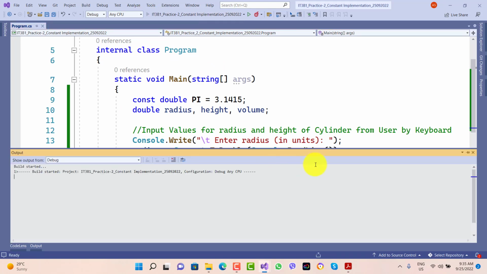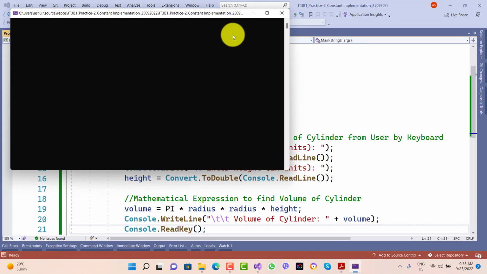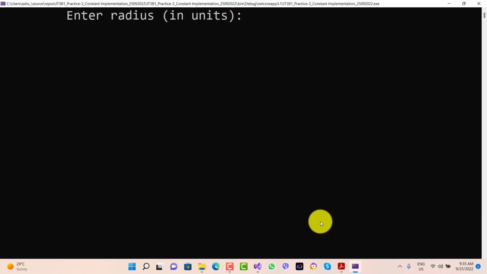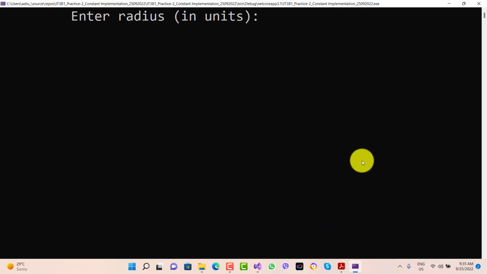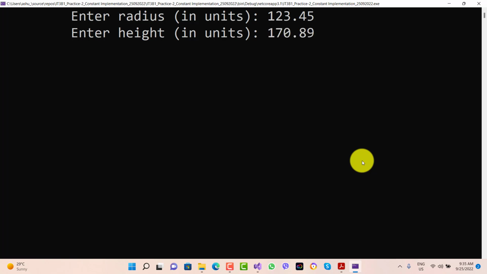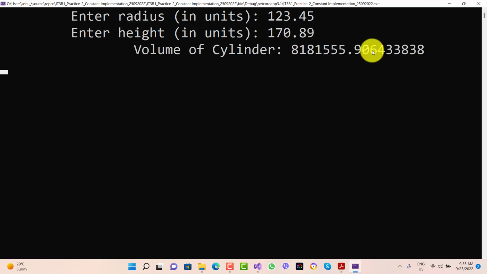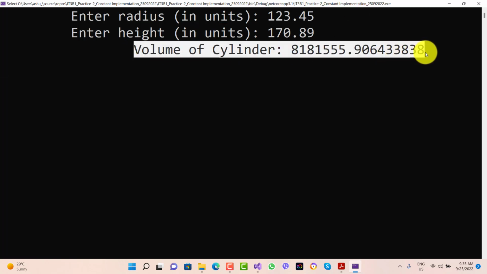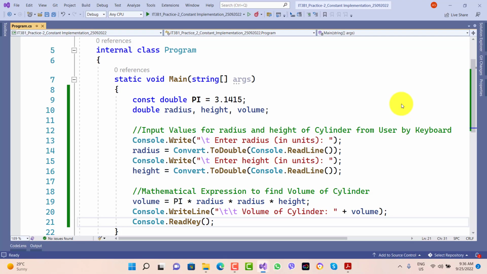Whenever we click on the run button, it asks for the radius in units. So we put 123.45, and for the height we put 170.89. Then we get the volume of the cylinder. The volume of a cylinder we always get in the form of cubic units.